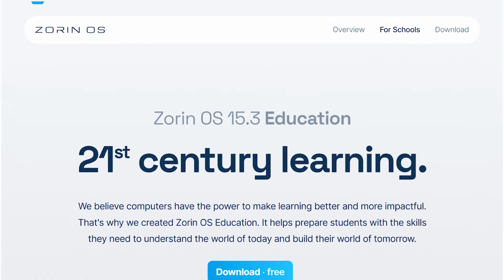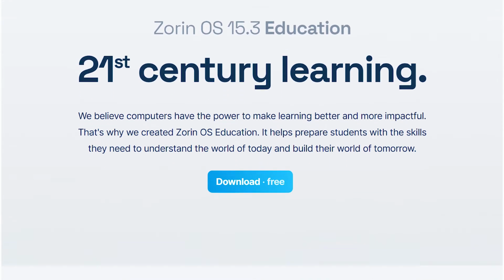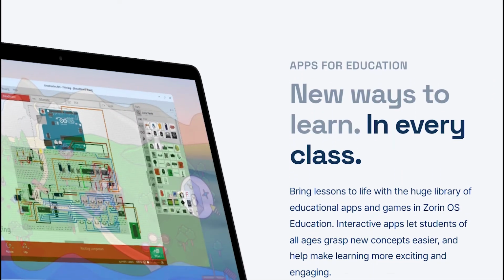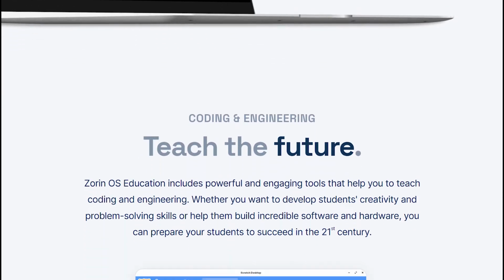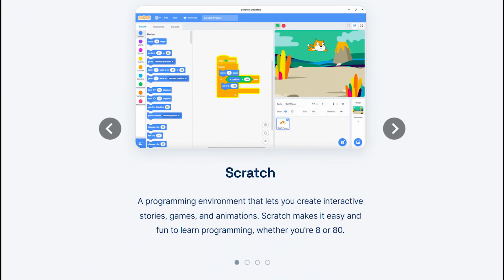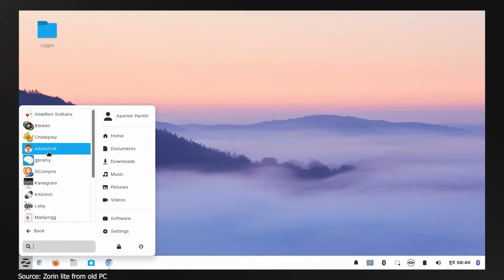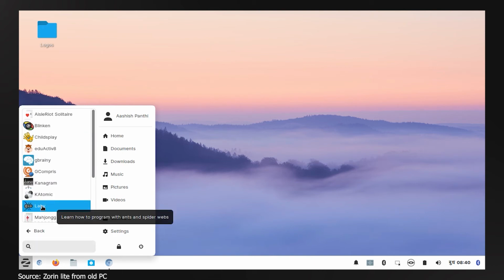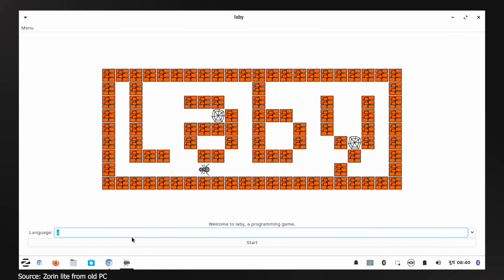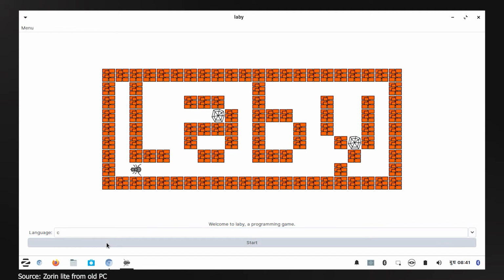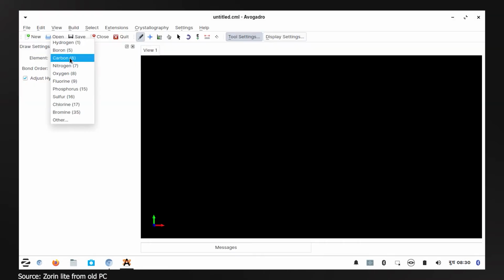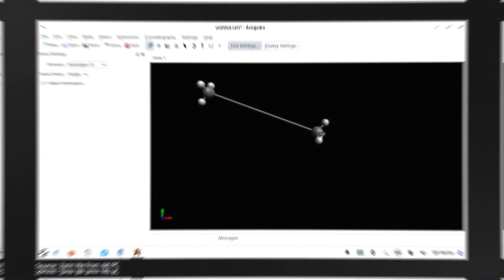Zorin OS has created Zorin OS Education with a huge library of educational apps and games. Zorin OS Education includes powerful and engaging tools that help you teach coding and engineering. And if you are a student, you have a huge advantage over thousands of apps especially designed for students. They have very engaging software that helps you learn anything quite faster and effectively.